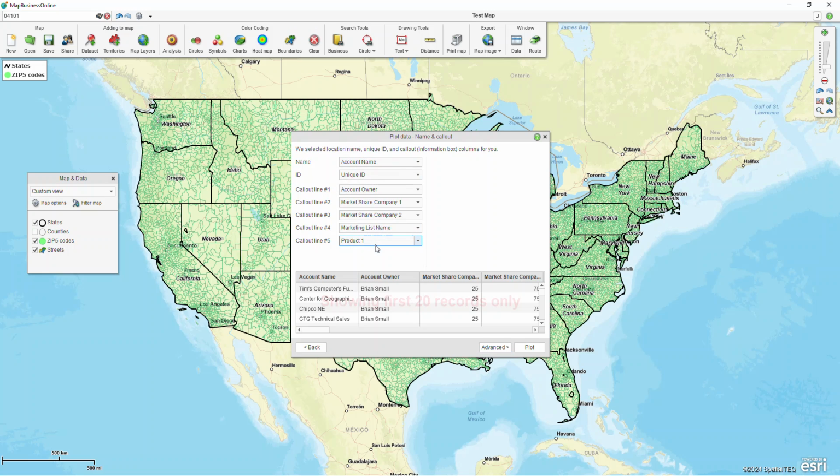You can leave them set to none if you wanted to. And this is just, once again, the information that pops up when you click on a point. And you can always change this information later. It's not a big deal. And so we click plot, and we're going to get all the little push pins on the map.